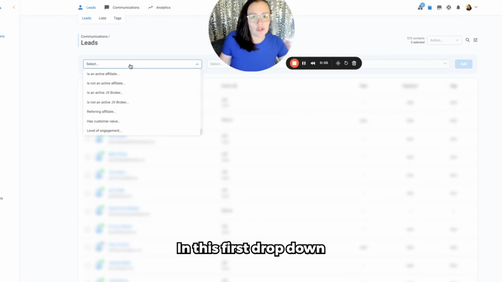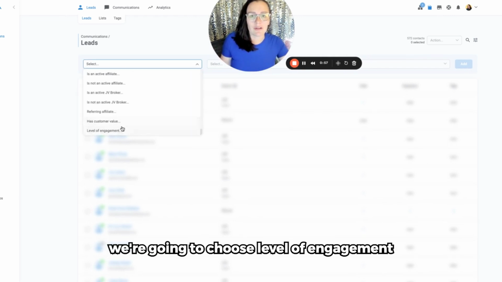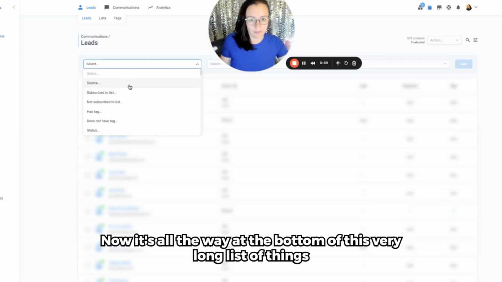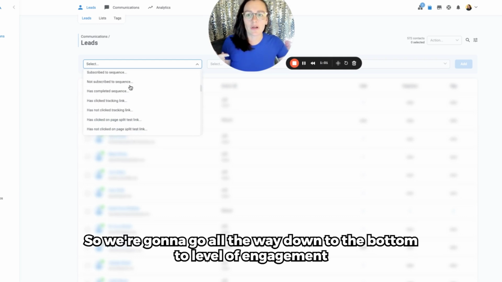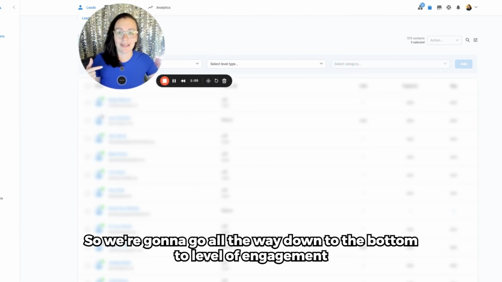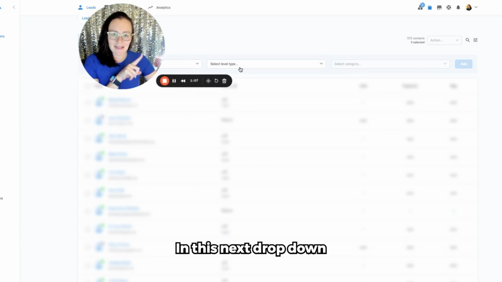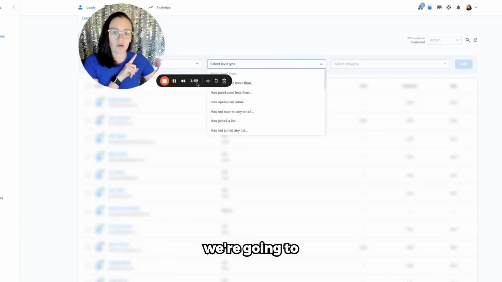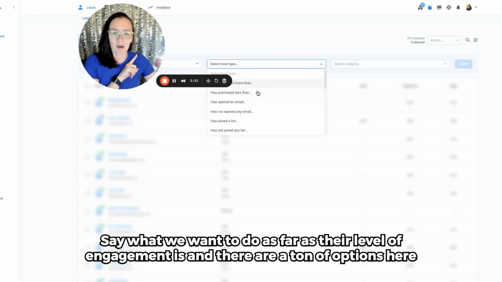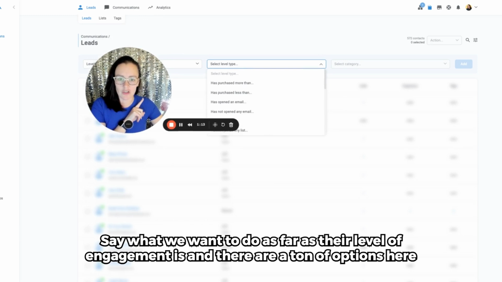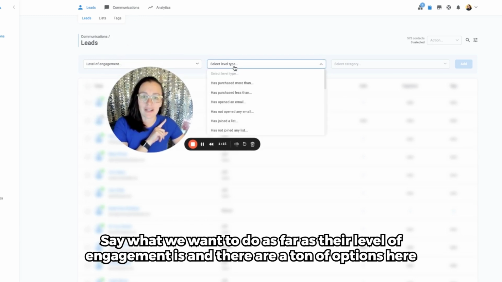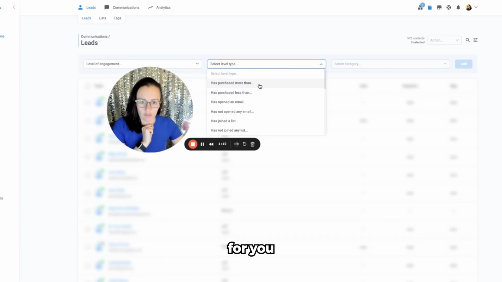In this first dropdown, we're going to choose level of engagement. Now, it's all the way at the bottom of this very long list of things, so we're going to go all the way down to the bottom to level of engagement. In this next dropdown, we're going to say what we want to do as far as their level of engagement is. And there are a ton of options here for you.